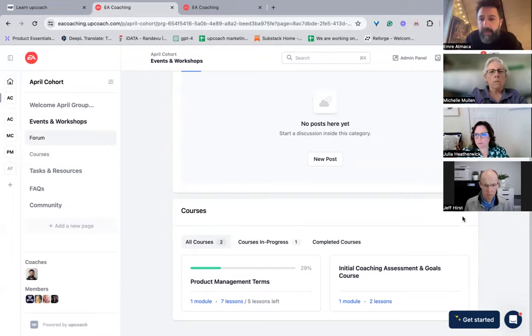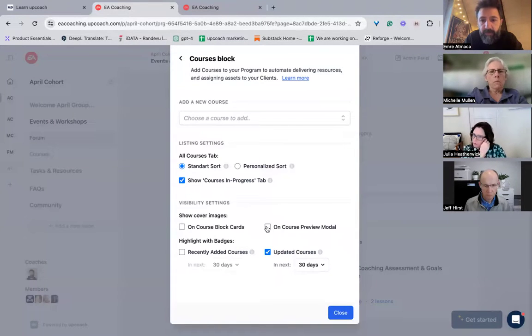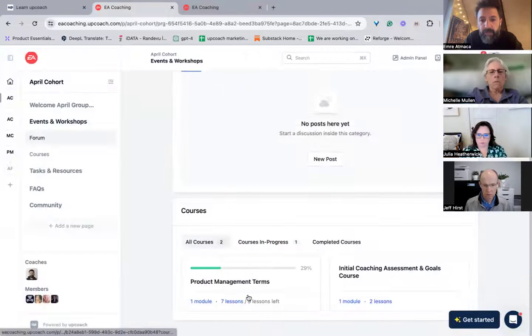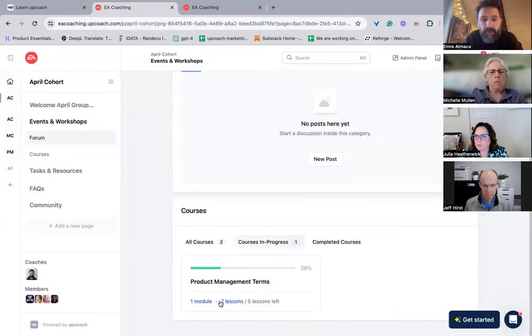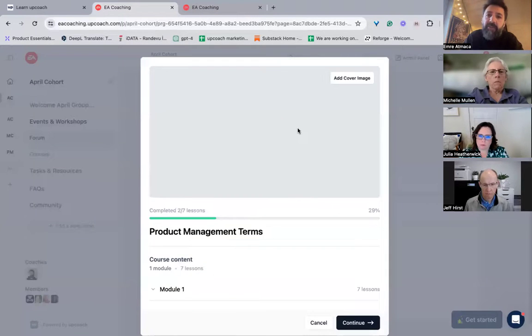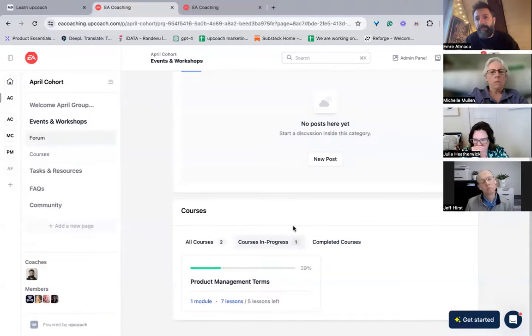Since you can choose to have cover photos inside the preview modal, let me just refresh here to be certain. When you click here, you will still have a cover picture while discovering this course, but you're not seeing it while listing them. Okay, this is just an option for you if you have other use cases.